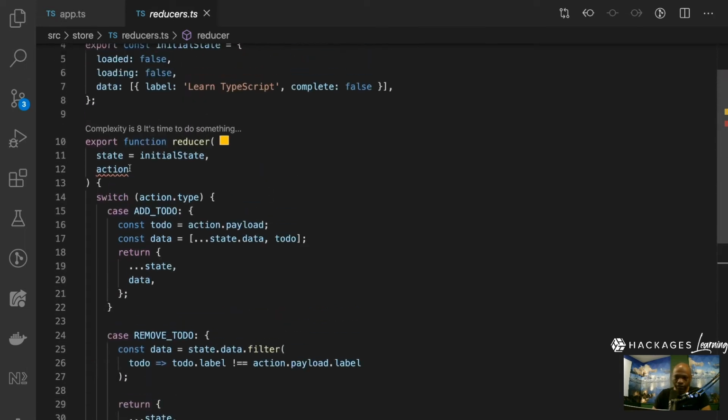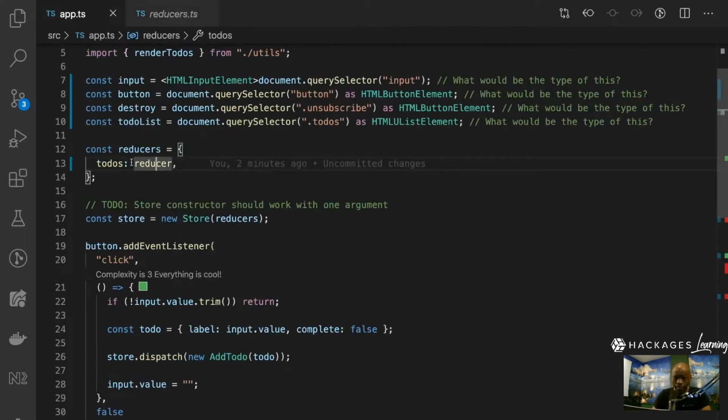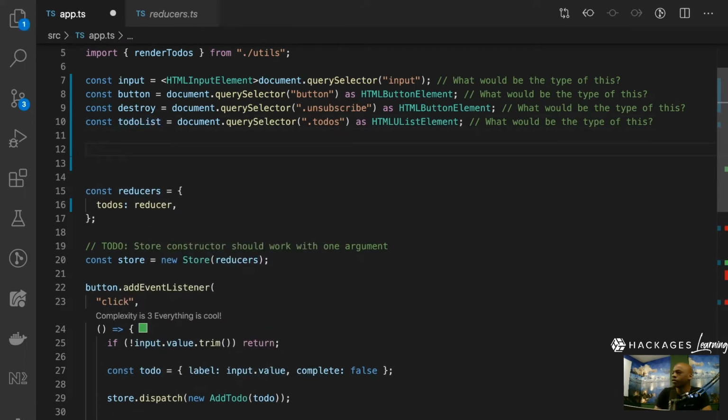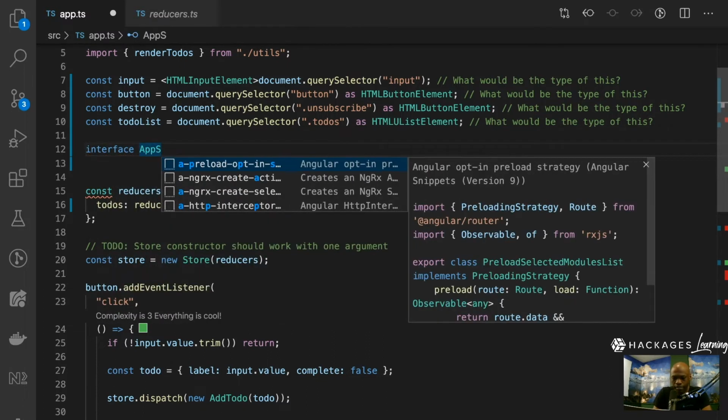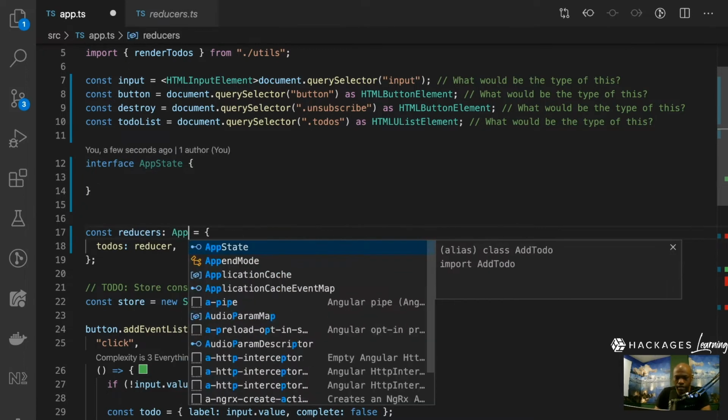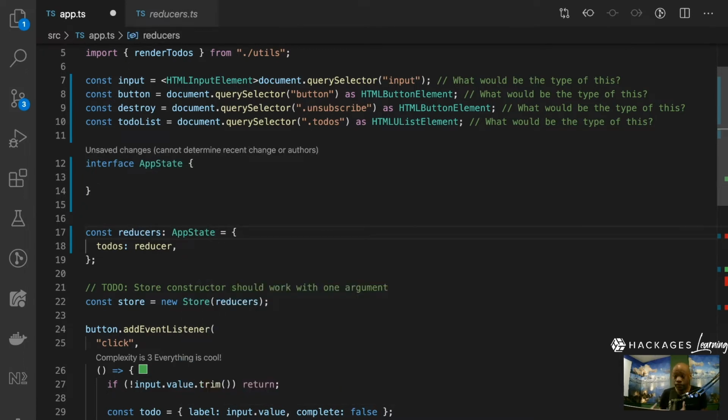So if we look at these, the reducer, I'm going to put it inline here. What is reducer? Reducer is then an interface. I'm going to use an interface. Let me call that AppState. So that's the state of our application. And then we're going to say reducer here, it's our AppState. That's the state of our application.